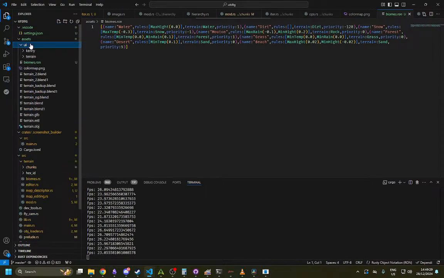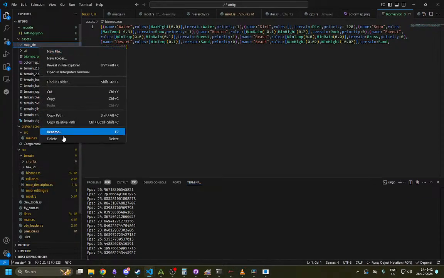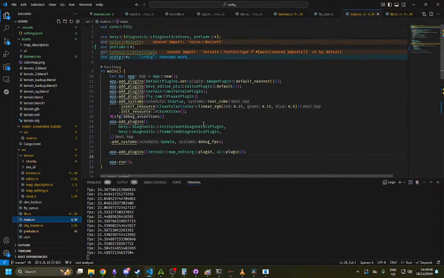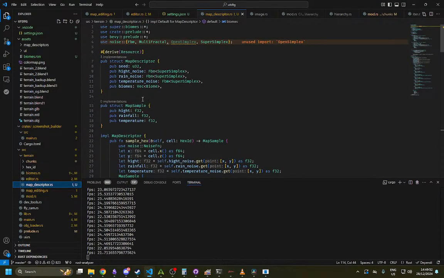Okay, next is to go to assets. We should probably put it in its own folder then. So new folder, map. Just so I can map descriptors. We should also save probably more than just the biomes. We should save like the whole map descriptor. Do I have the whole map descriptor serializable? Kind of.